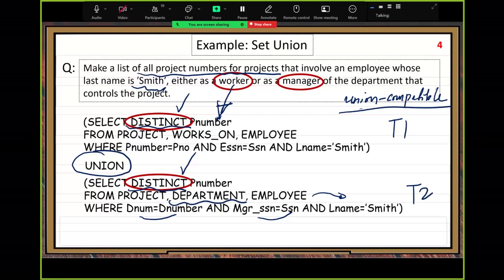You can guess that some of the project numbers will be repeated. But you do not use the distinct keyword to remove them. You just apply the union operation directly and see if you can remove the duplicate copies. That's an interesting example you can try. All right, so that's the set union operation.